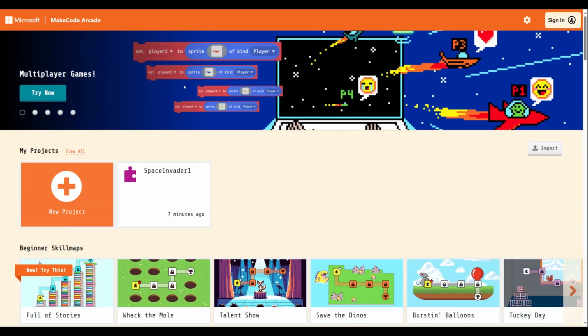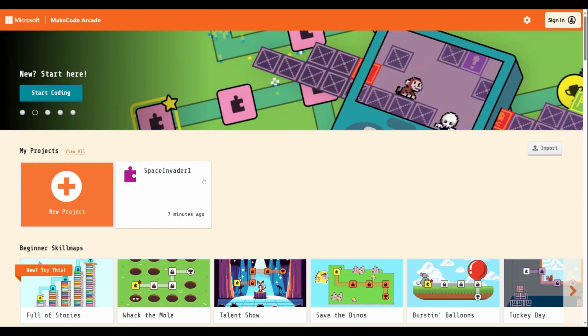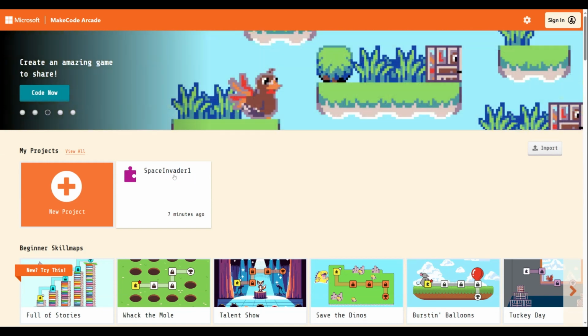Hello, YouTube. So this is part two of a two-part series on how to make Space Invaders. In part two, we're going to improve Space Invader, the basic version of it, and later on load it into Maubit, the handheld device. So back at MakeCode.com, we're going to view all.